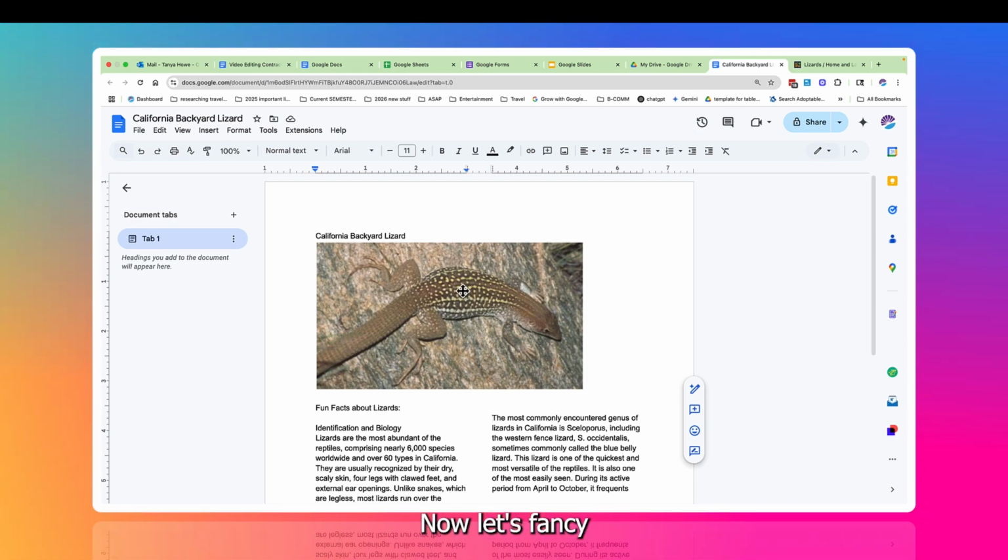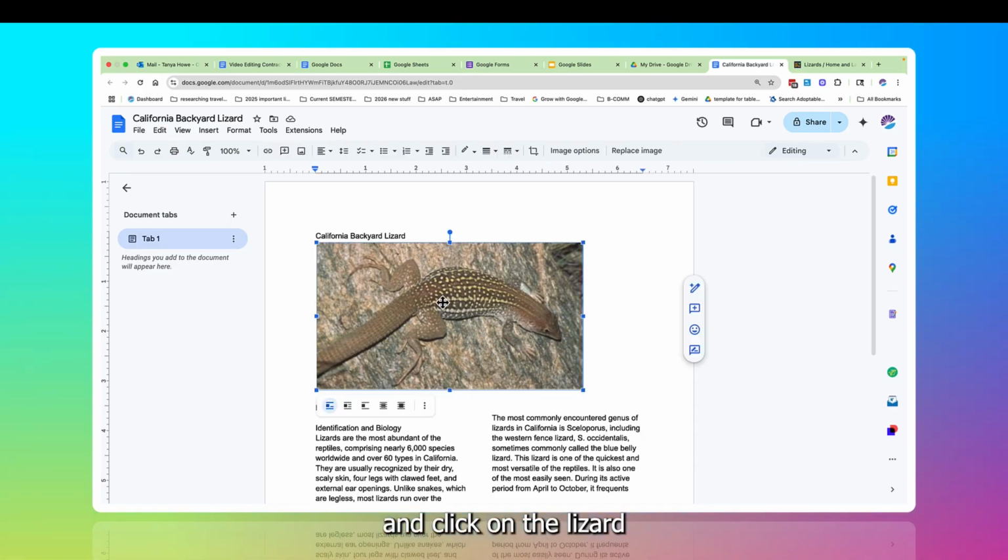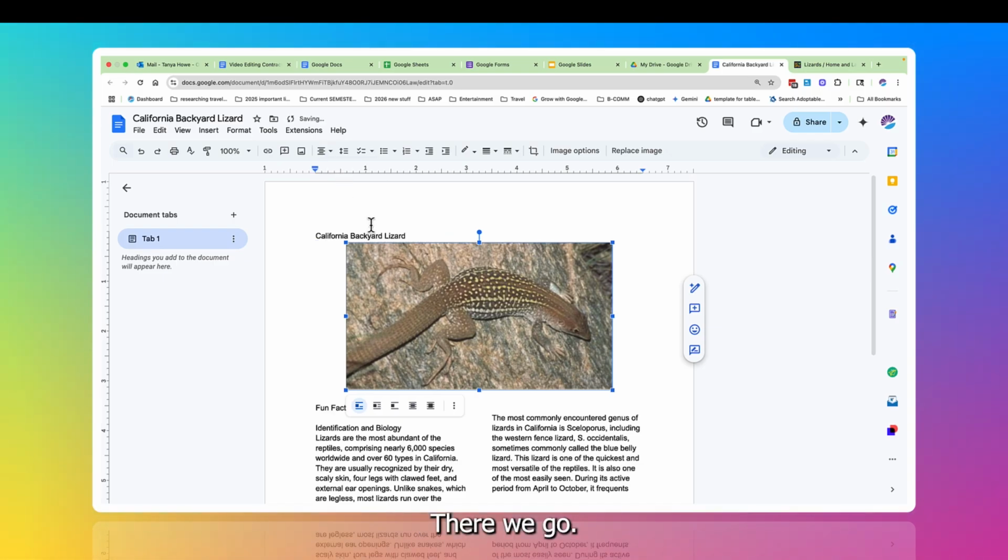Now let's fancy this page up a little bit more. I'm going to go ahead and click on the lizard and decide that I'd like to have it centered. So I'm looking up at the top of the screen where I can see the alignment button. The alignment button lives at the top. There we go. I put my California backyard lizard right in the center of my document.